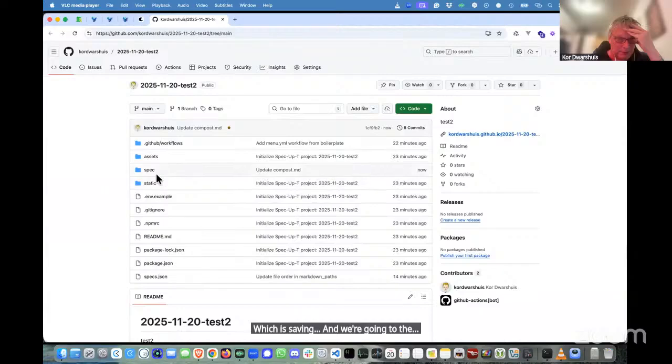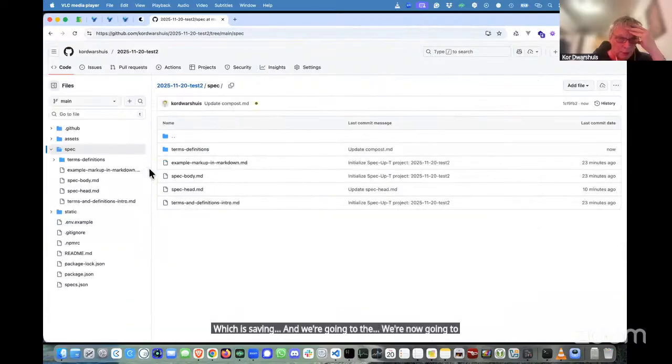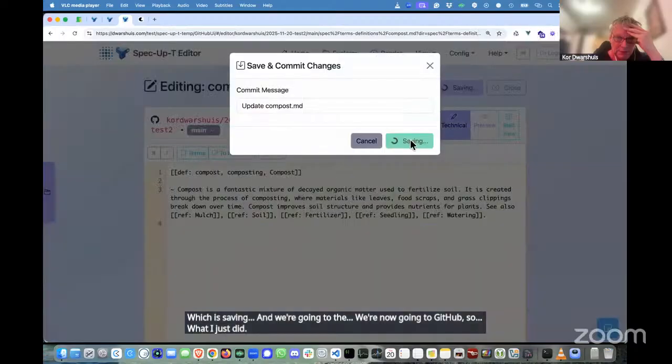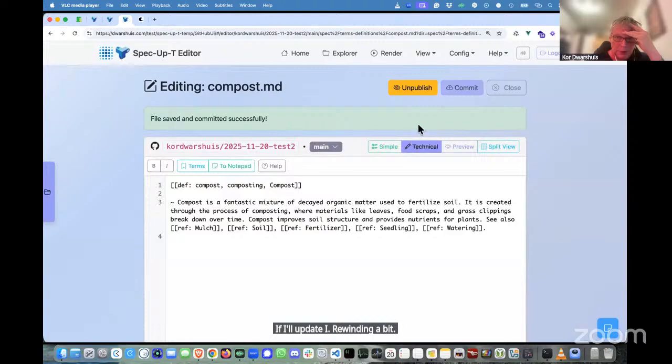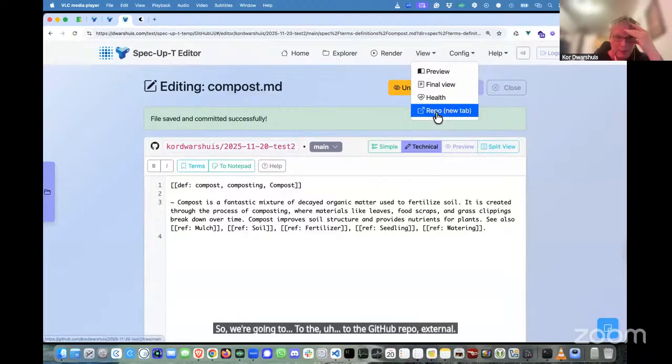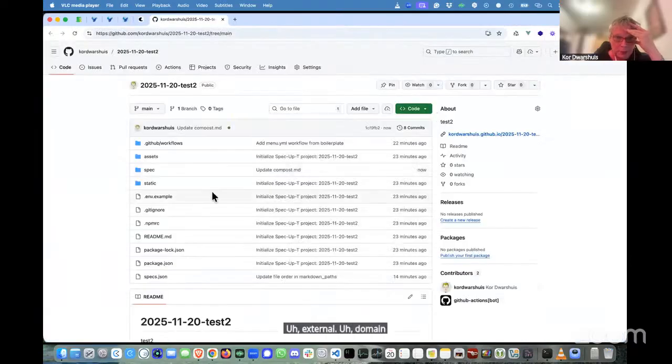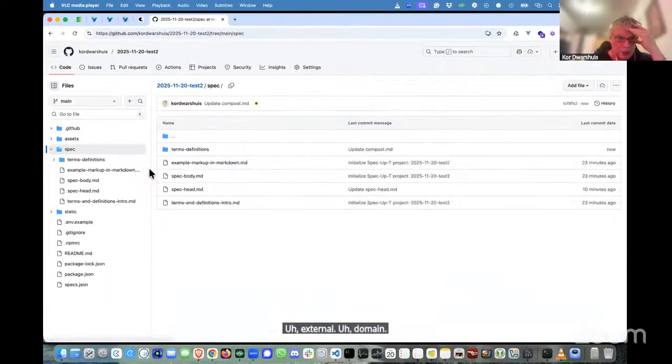And now we're going to GitHub. So what I just did, rewinding a bit, we're going here to the GitHub repo, external domain, and we're going to check if it all worked.